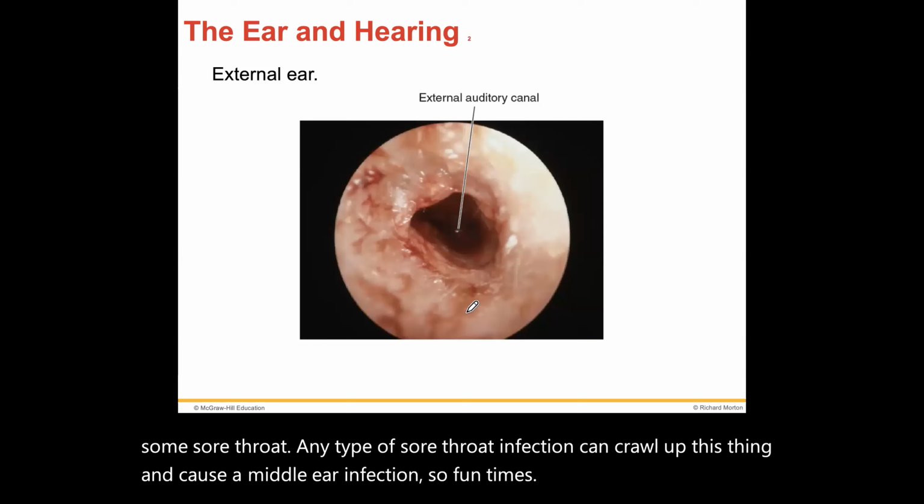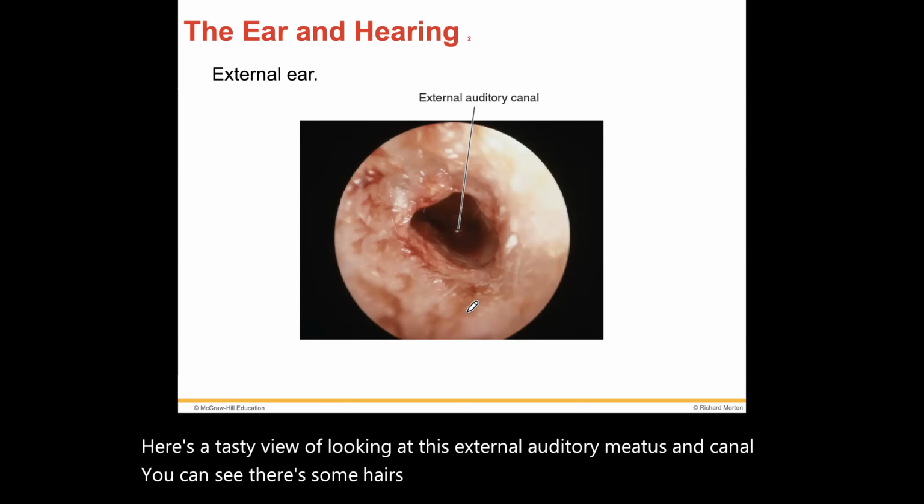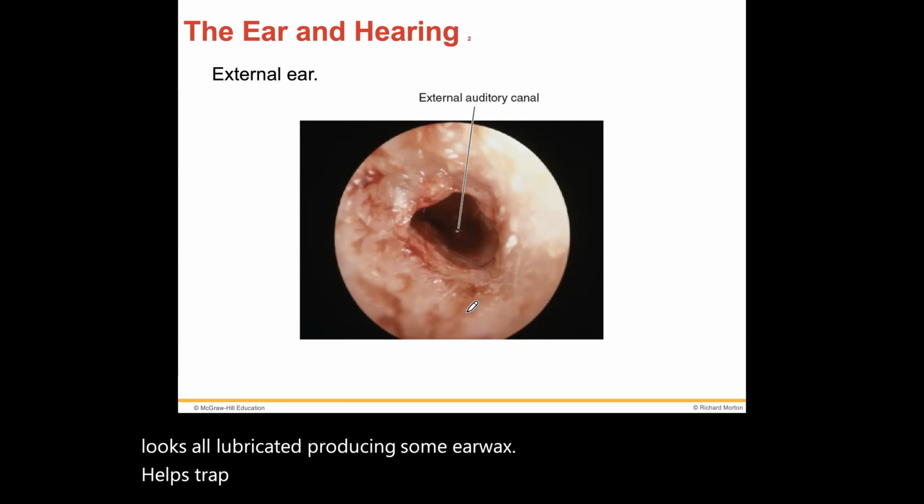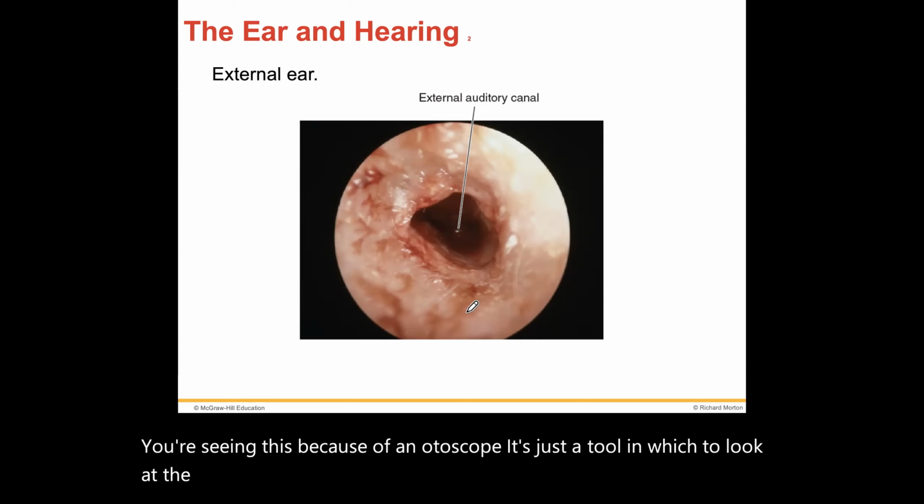Here's a tasty view of looking at this external auditory meatus and canal. You can see there's some hairs in there, and ceruminous glands. That's why it looks all lubricated, producing some earwax, which helps trap foreign particles. You're seeing this because of an otoscope. It's just a tool with which to look at the external ear and the eardrum, which you can see back there at the back.